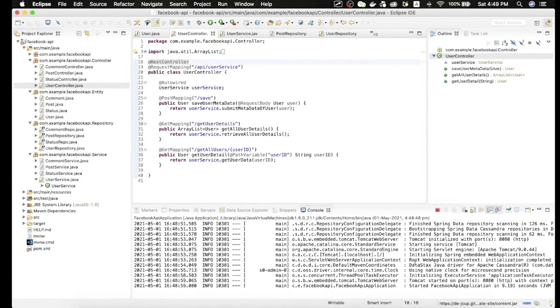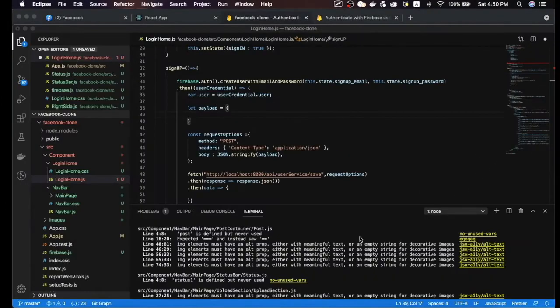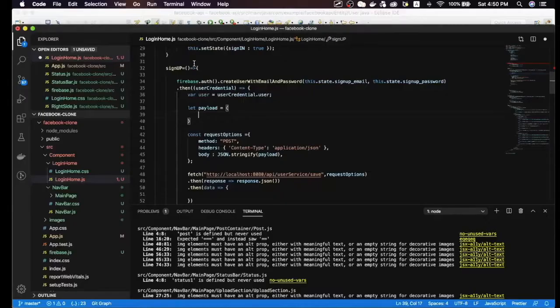So you can see our server is up and running. Let's now post our user metadata from our front end. Right now the user metadata required as a payload are the user ID, username and the user image. So these are the three necessary attributes that we need to send from our front end. So let's send all these things from our front end.